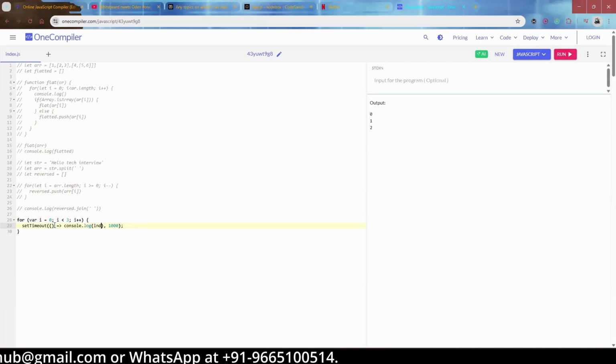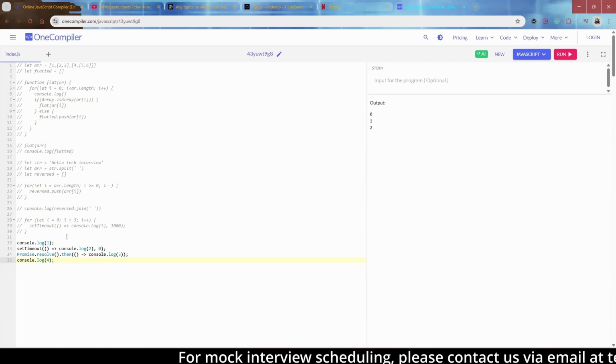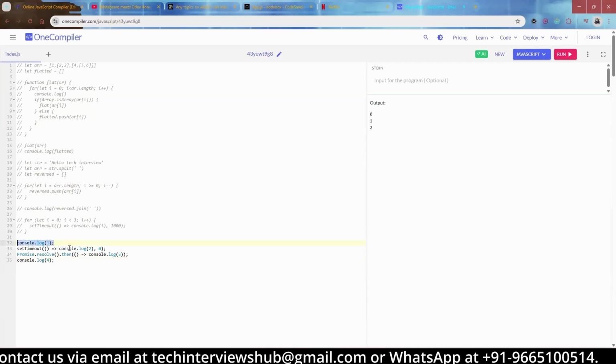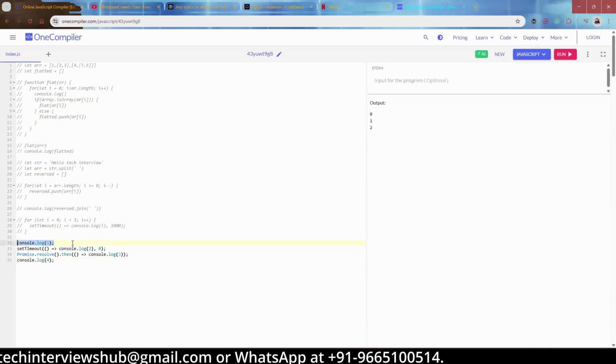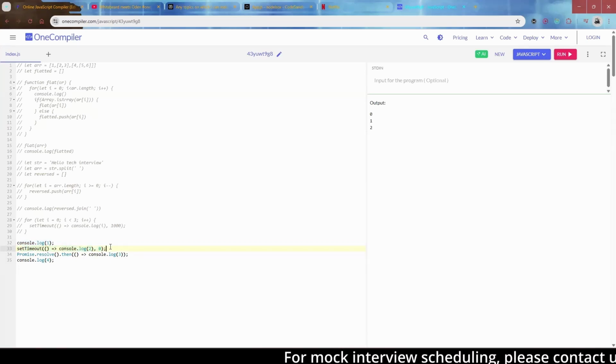I shared one more snippet. What will it print? 1, 4, 3, 2. Why? Because console dot log of 1 is a synchronous task. It will just go into the call stack and be printed at that time only. After that, the setTimeout comes, which is an asynchronous task, and setTimeout goes to the micro task queue.